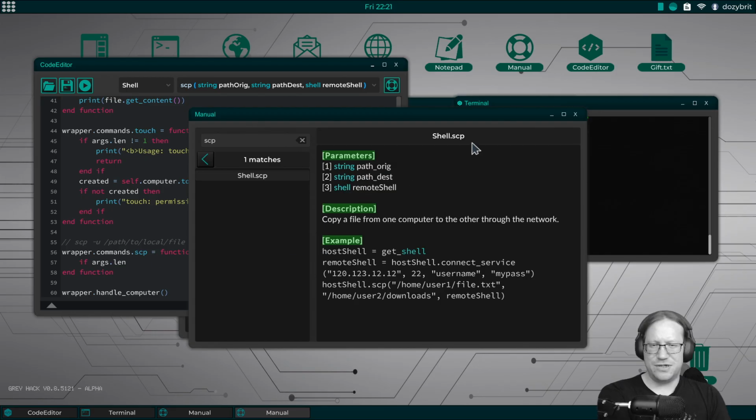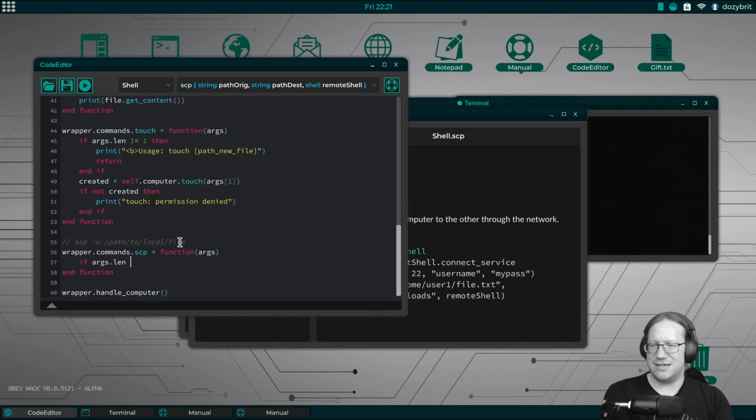So it's going to have 1, 2... yeah, okay. If args length does not equal 3, then we print the usage.